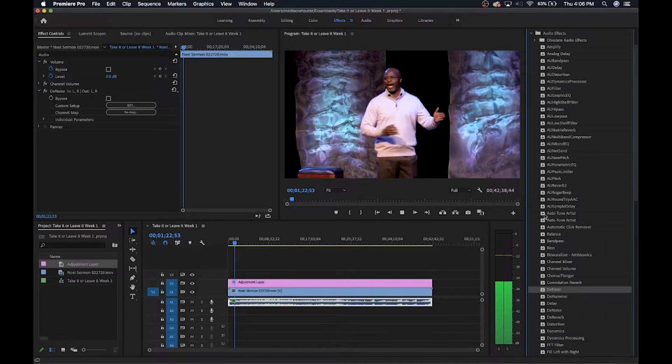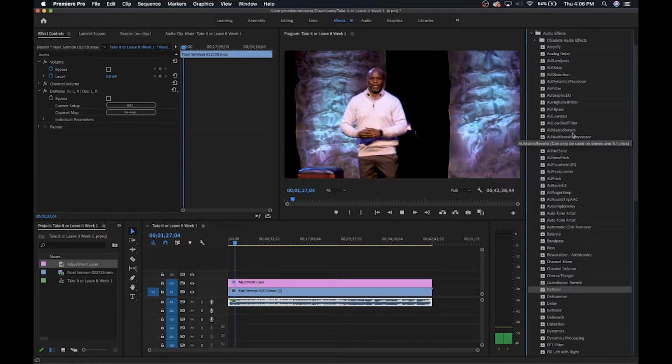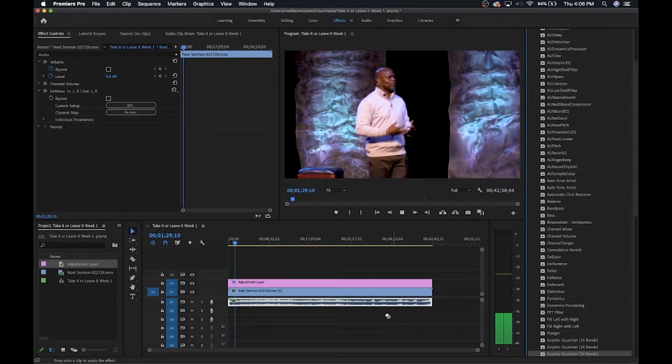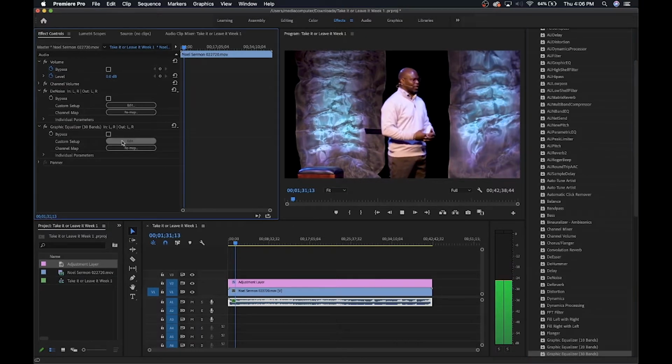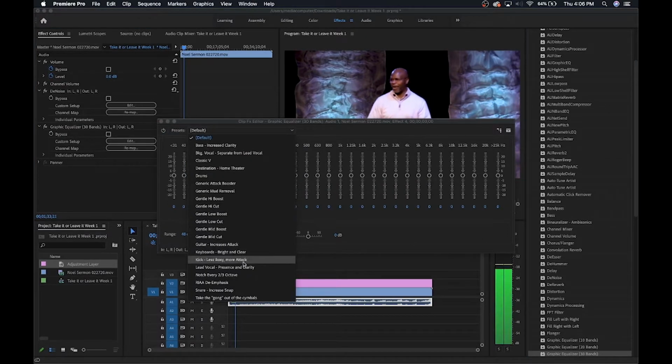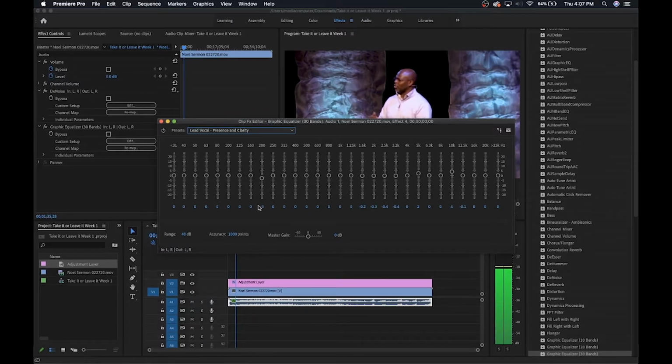So I use a denoiser to trim some of the extra noise that's in there. I take my graphic EQ and I drop it on there. Now I use mostly presets that I tweak. So I use this guy on lead vocal.